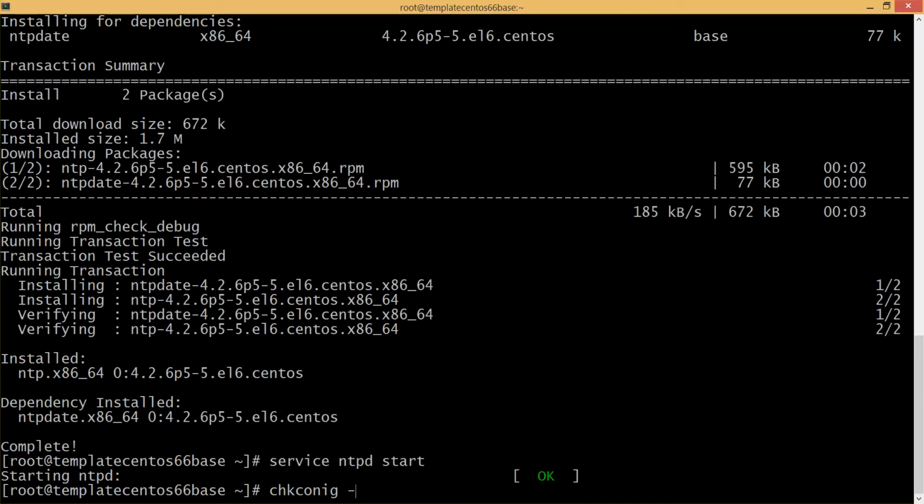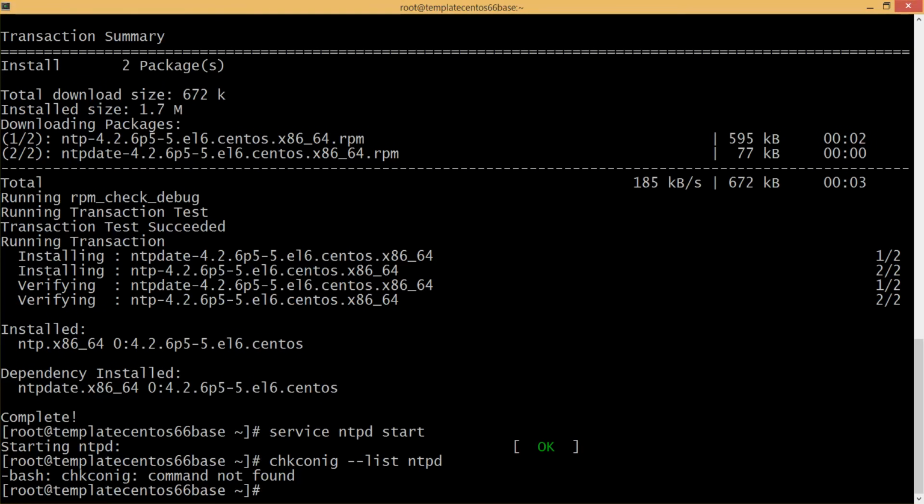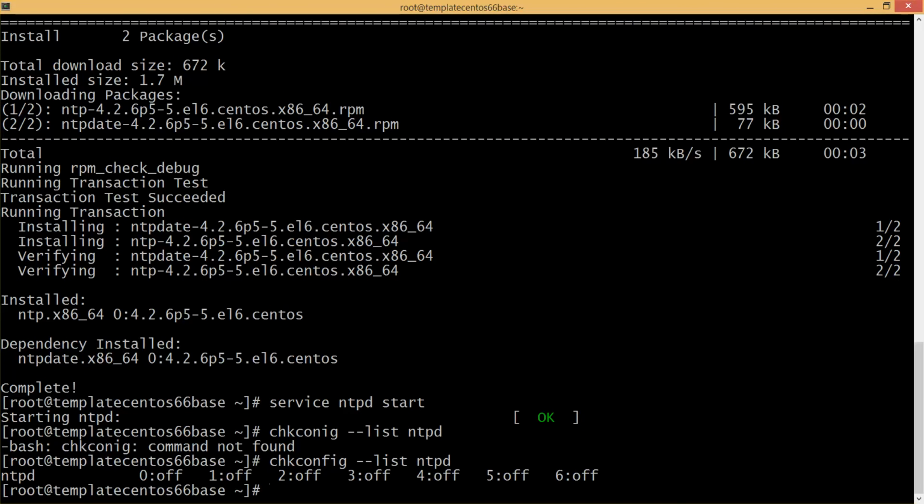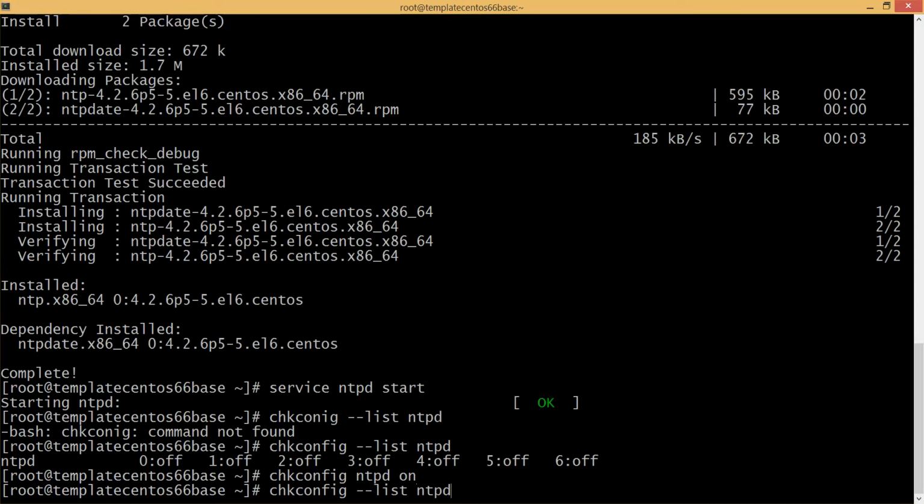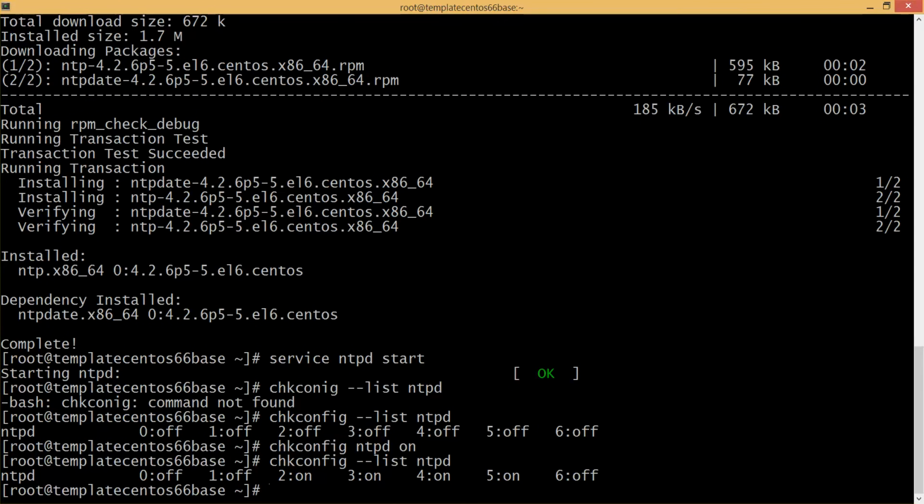The way you can do it is by first we will check the way it is installed. chkconfig --list ntpd. Okay, there is a typo in chkconfig. It is off, so now I am turning it to on. chkconfig ntpd on, and then you can actually check it. And now even if you reboot it, it will start automatically.